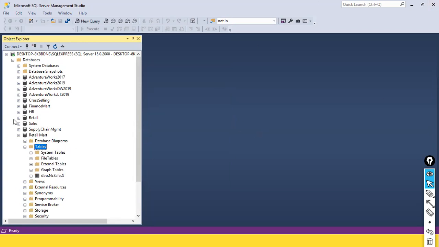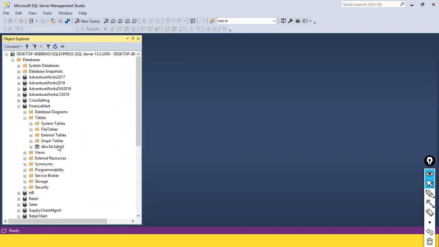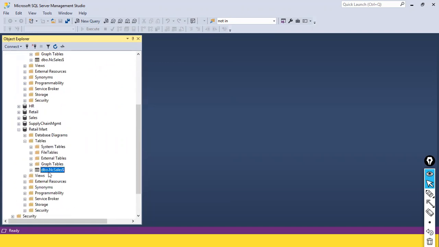Okay, and you said finance mart, right? Where is that finance mart? Oh, okay, I created finance mart also already. Yeah, I loaded. You are correct, right? So okay, the retail mart database, my file got loaded now.